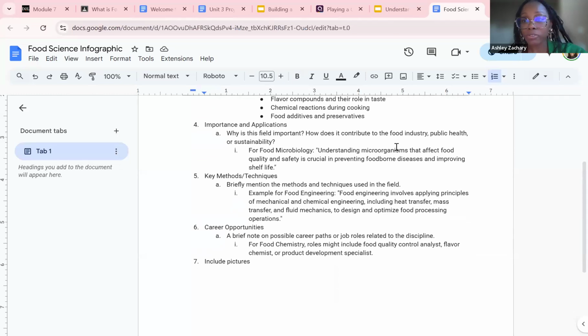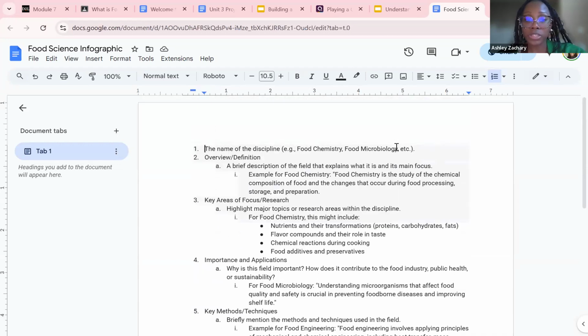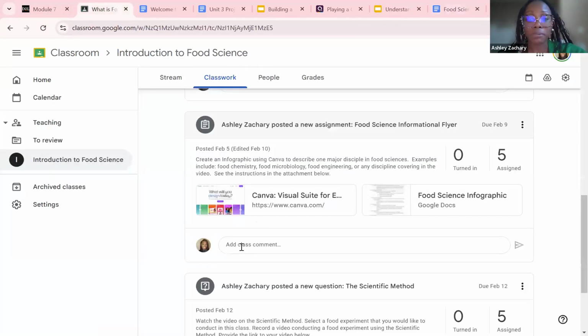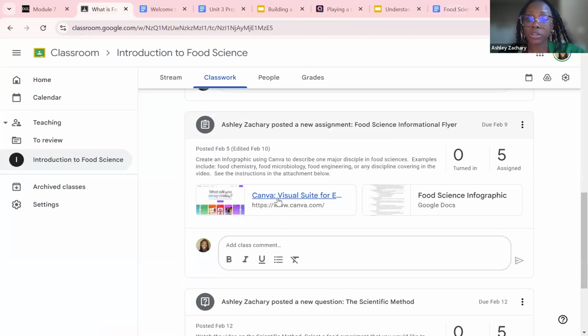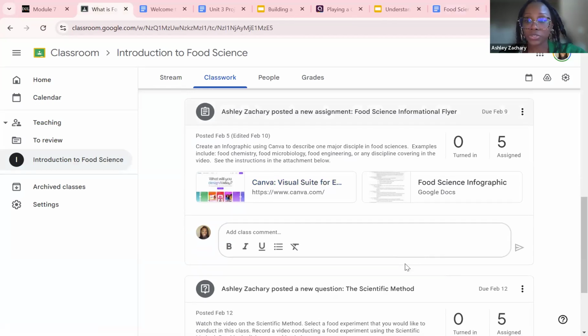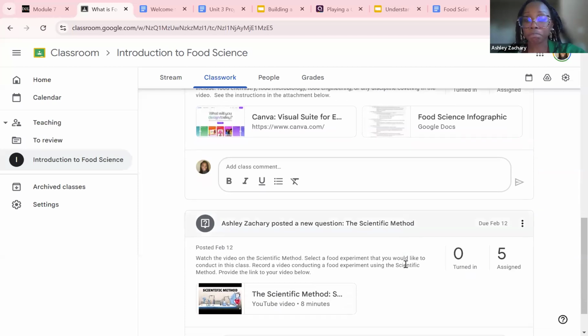And then what career opportunities are going to be available for anyone that wants to go into this discipline. Be sure to include pictures, be creative in order to make sure that this infographic is engaging, because you are trying to introduce somebody to a discipline in food science. So when you are done with that, you will download your infographic and then upload it into Google Classroom.